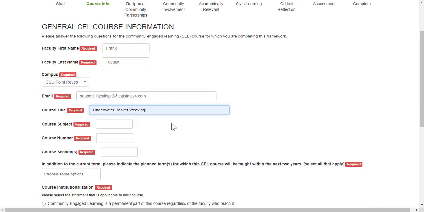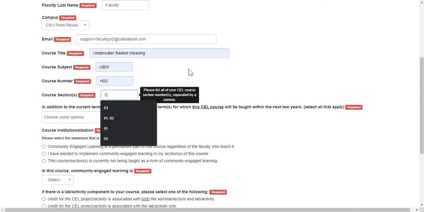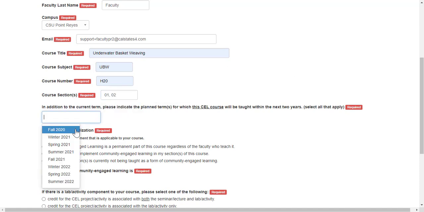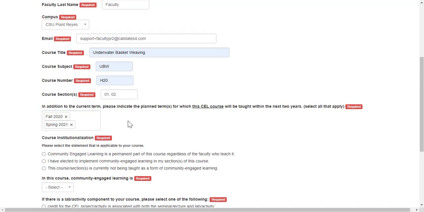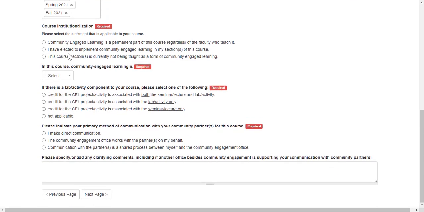As a reminder, faculty should be completing the CEL survey tool for a single course. Multiple sections can be identified in a single submission for the same course. However, if faculty are teaching other unique CEL courses, they will need to complete a separate submission for that course. Again, multiple sections of the same course should be included in a single submission.